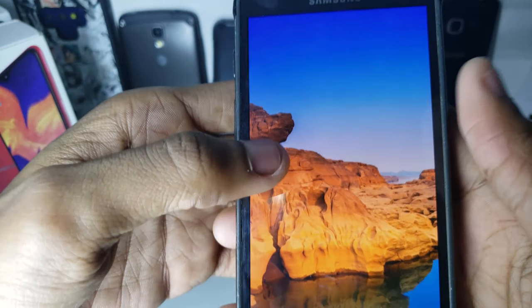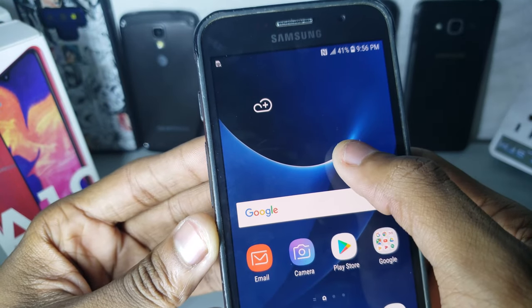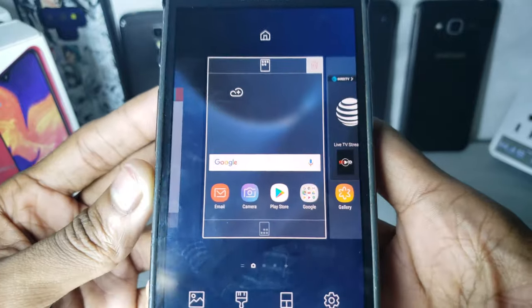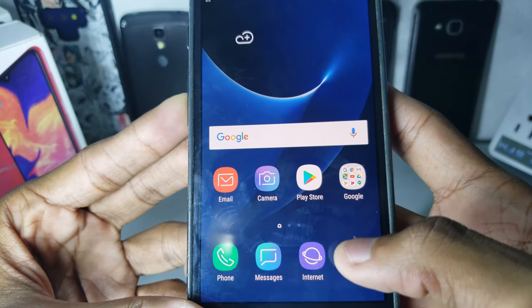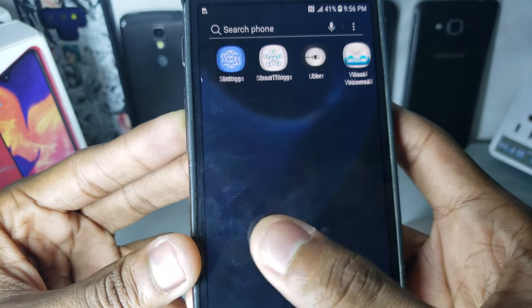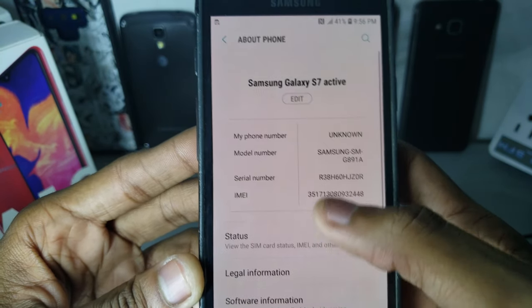It's not supposed to be like that. This is the S7 Active. This one is a lot slower compared to the S6 Active. Why? Simple reason. It has a Snapdragon processor instead of the Exynos. Yeah, the Exynos used to be more powerful than the Snapdragon in the past. So yeah, this is actually pretty good.